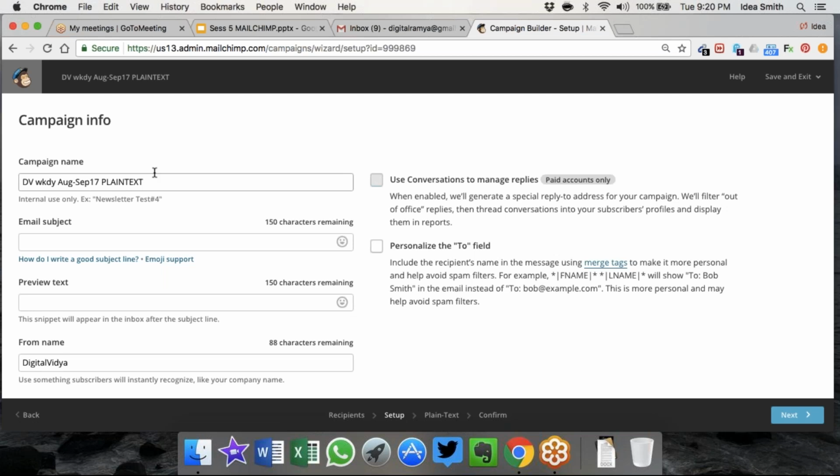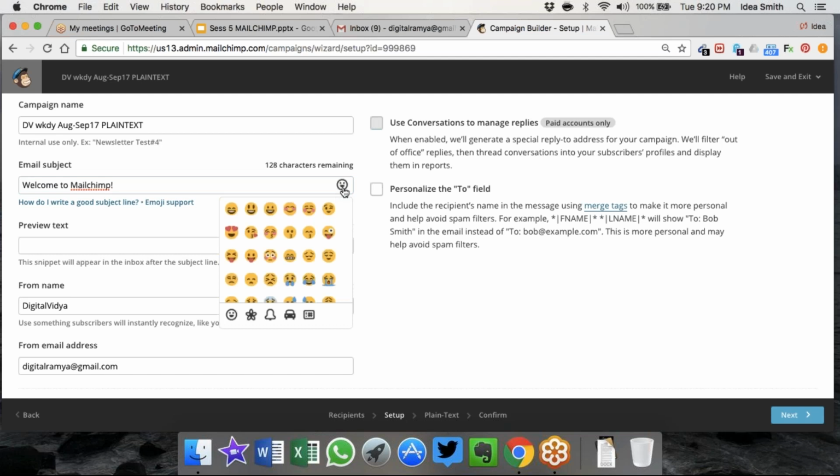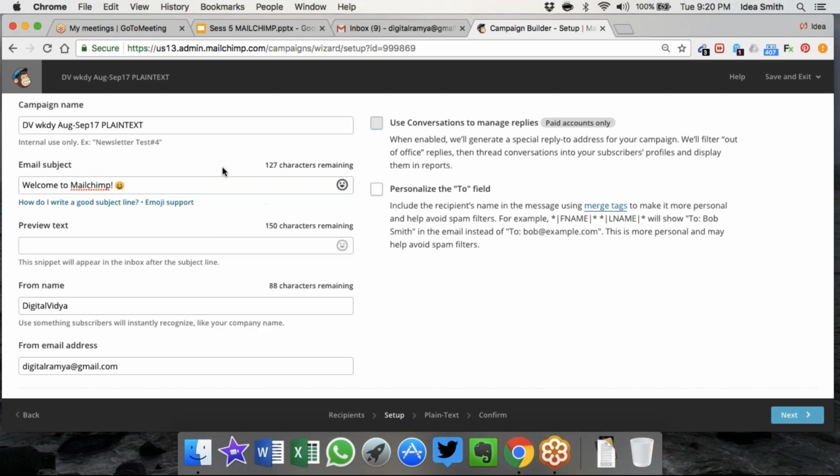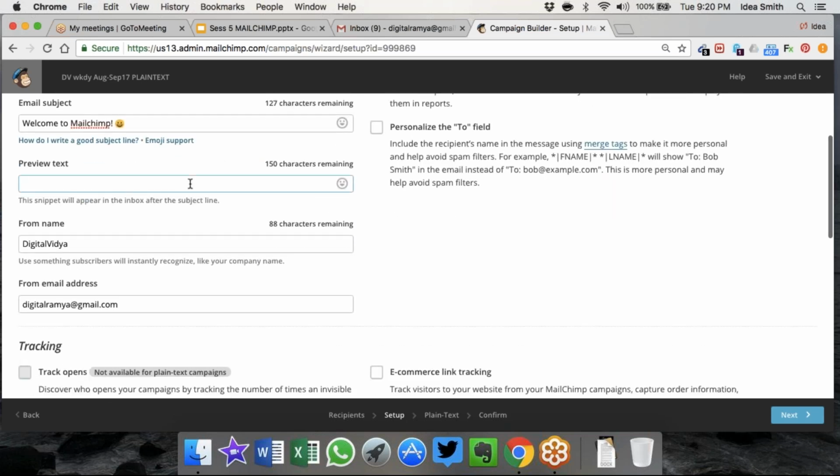And I'm going to go into the second step, which is setting it up. Setting it up means I'm going to name my campaign something if I haven't done. What is my email subject line? My email subject line is going to be welcome to MailChimp. I'm also going to add an emoji. Remember I told you I'll show you how to add emojis? Look, one little button here. That's it. Cute, right?